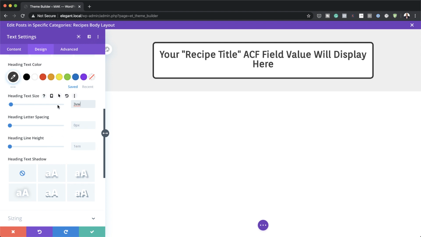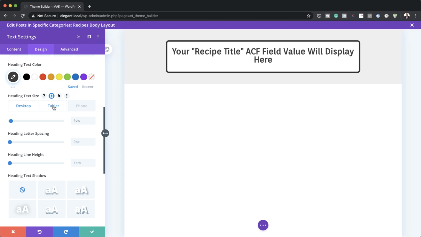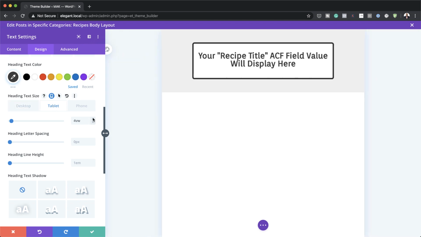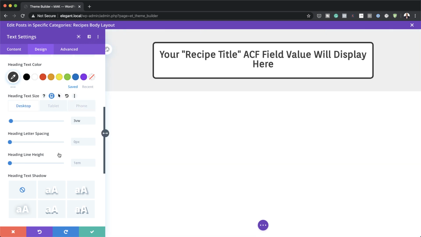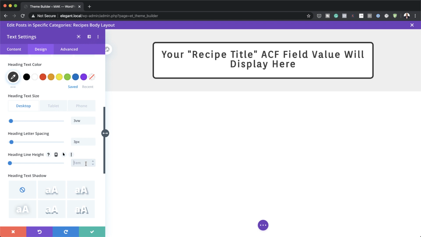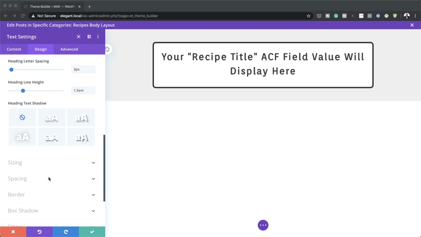But while I'm here, I might as well set my sizes for the tablet and the phone. So I'm going to click here on tablet, and here I'm going to set this to 4 VW. And for the phone to 5 VW. Now, the reason why we're doing this is because we want this to look really nice on all mobile sizes. And again, here on the letter spacing, I am going to set this to 3 pixels and my line height to 1.5.